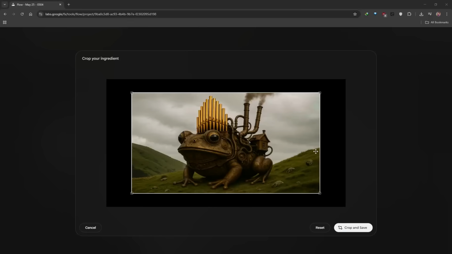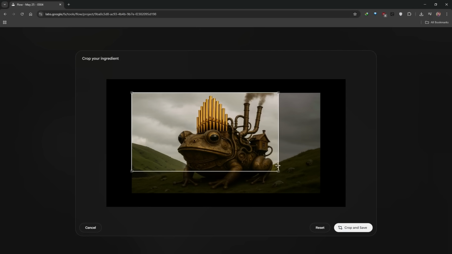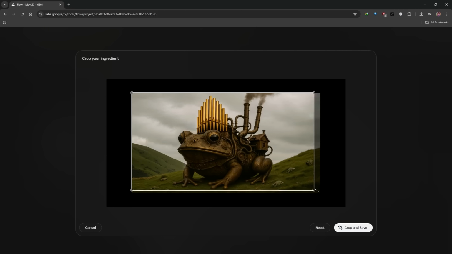I also need to mention that whenever you upload an image, you can see that you are always locked into this wide format. So there's no way to crop this into 9:16. It's always going to be 16:9 like this. So keep that in mind with whatever image you plan on uploading. So once you've done that, you just click on crop and save, and it will upload the image for you.